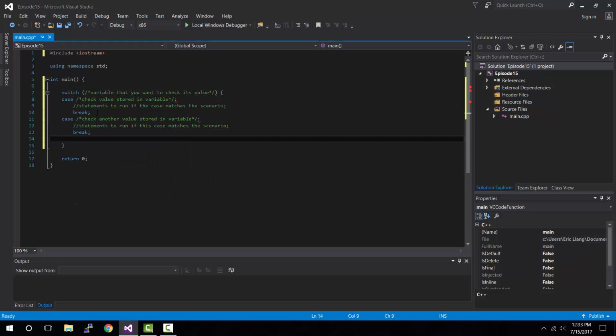And then let's say all of the cases that you defined do not match the value stored in the variable. In that scenario, what you want to do is to create a default statement. A default statement is basically equivalent to an if, else if statement's else condition. So that means if all else fails in the case scenarios, run the statements in here, and then break. That's basically it.